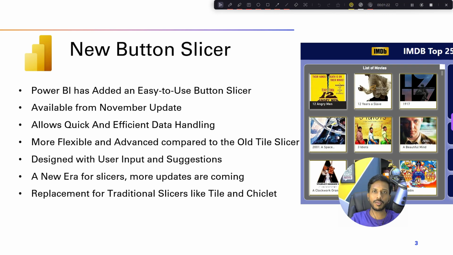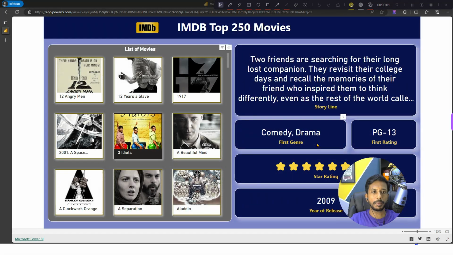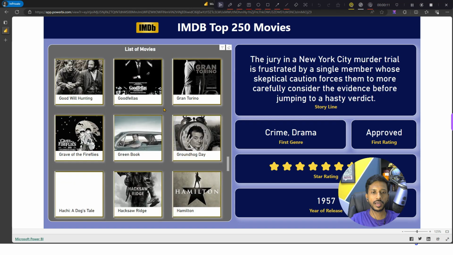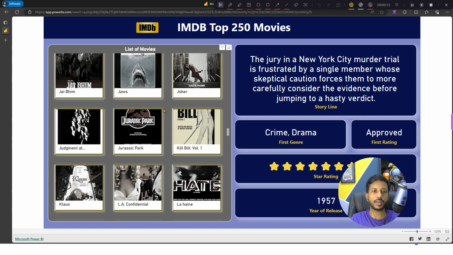It looks like the development team has heard everybody's feedback and implemented it in this new slicer, which will be completely replacing the traditional slicers that we were using, like the tile and the chiclet slicer. I have generated a public link by publishing it to web. You can also interact with this report to explore how this new button is working, and also you can follow along with the demonstration to understand more on how to implement this.